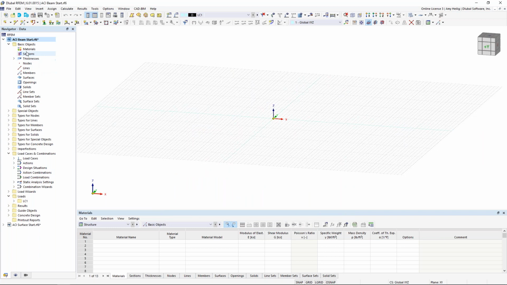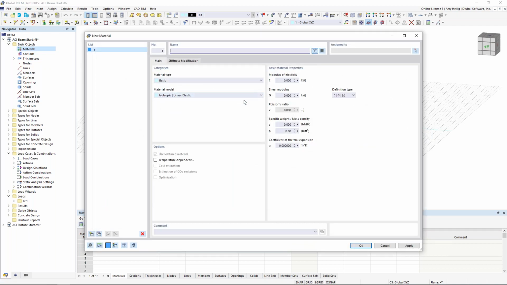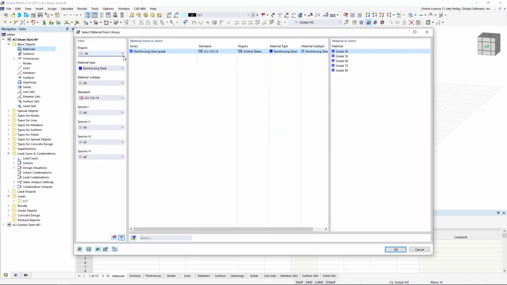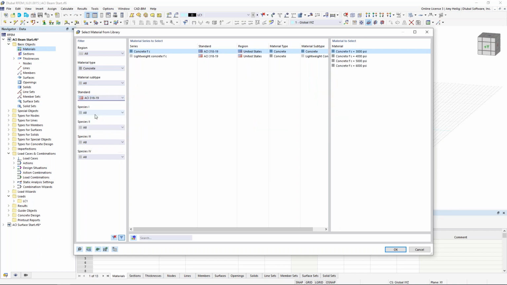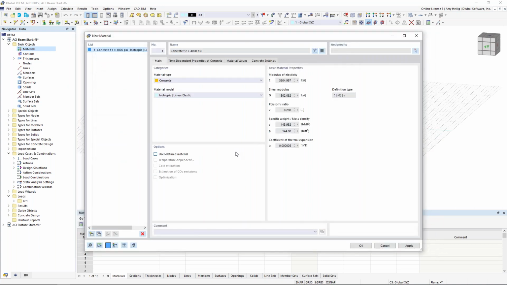We want to begin by defining a new material here. So we will right click within our navigator under the material to create a new material. This will open our dialog box within the program. We can then access our material database and we'll take advantage of the filters over here on the left. You can see within my drop down, I can choose concrete, I can select the standard ACI 318 2019, and from here I can choose my 4000 PSI concrete.